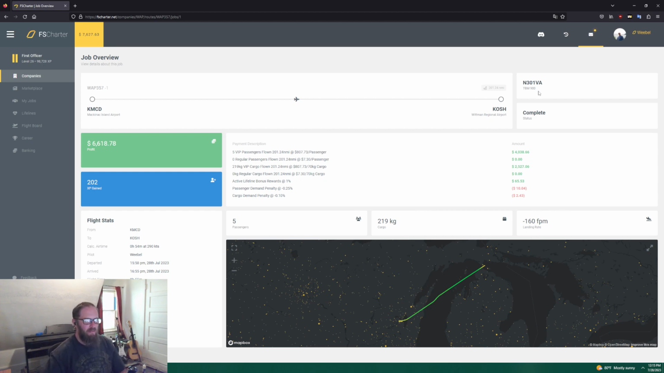November 301 Victor Alpha, TBM, 201 miles. 5 passengers, bunch of cargo. 54-minute flight. 214 miles total distance. And there we go. There's our yearly flight to Oshkosh in FSCharter.